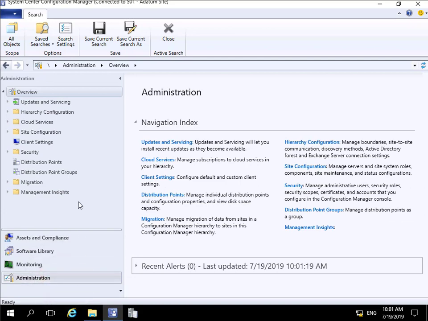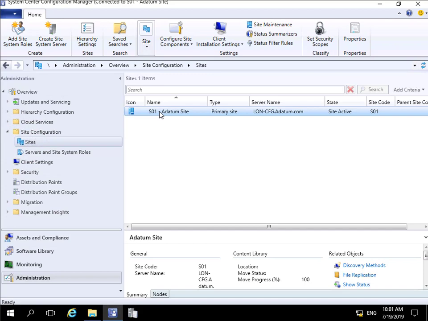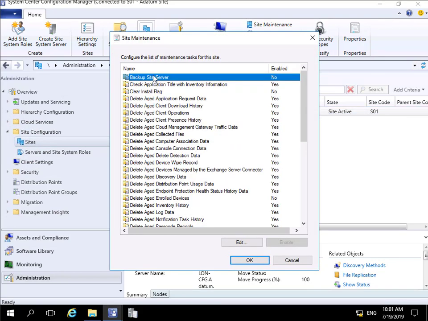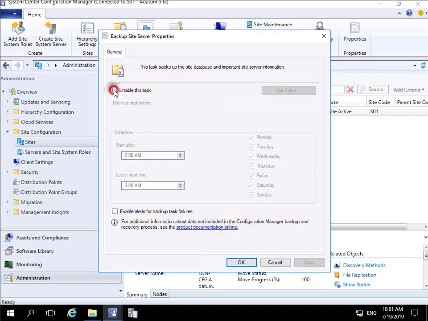workspace within our Config Manager console. We'll then come to our site configuration, go for our sites, right click on our site and come to our site maintenance. Within our site maintenance, we're going to go for our backup site server. So we'll edit, and what we'll do is we'll enable the task.